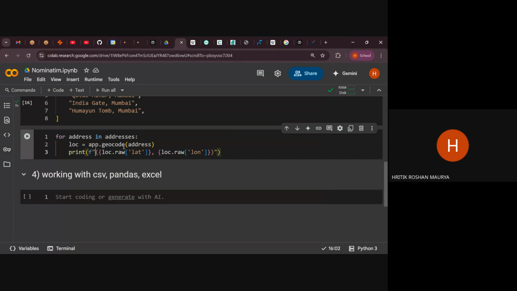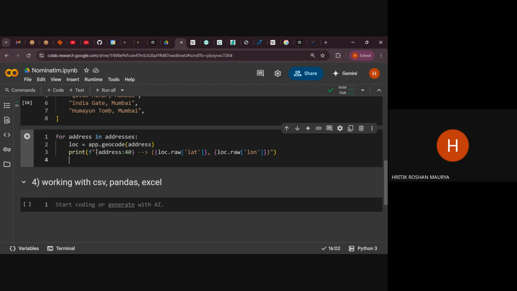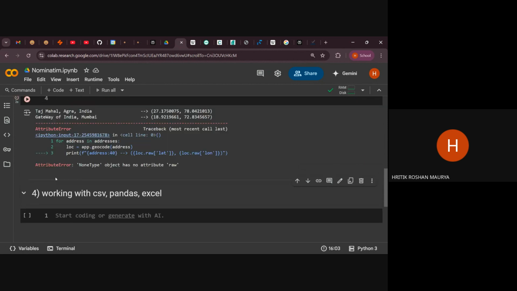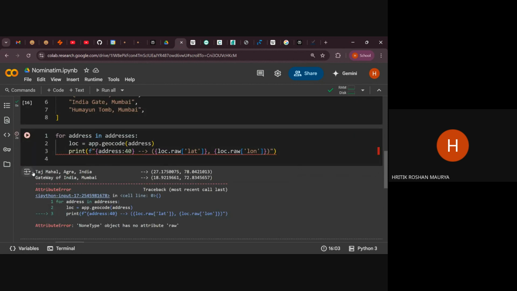Okay, so we have the latitude, longitude, and let me write address here also. So address, and this is the latitude, longitude of that address. And let me write that address to be 40 characters. And let us print that this much and see what happens. Taj Mahal, Agra, India, it is giving and it stopped working.